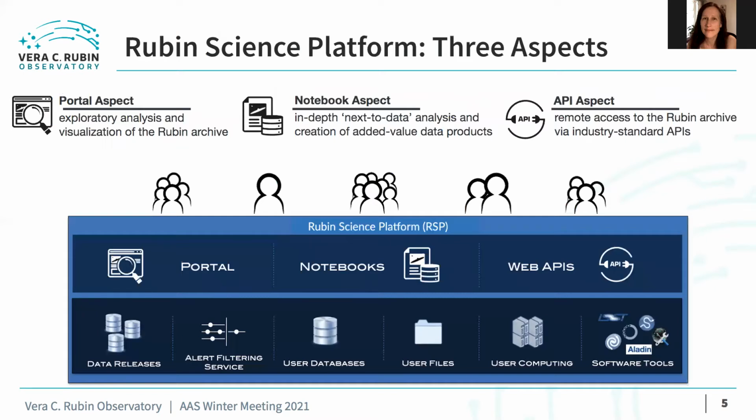The Rubin Science Platform is composed of 3 aspects: the portal aspect, the notebook aspect, and the Application Programming Interface, or API aspect. All 3 aspects will be available to users, and all 3 will be able to access all of the LSST data products. The 3 aspects are just 3 different ways for users to interact with the LSST data. The next 3 slides cover each in turn.